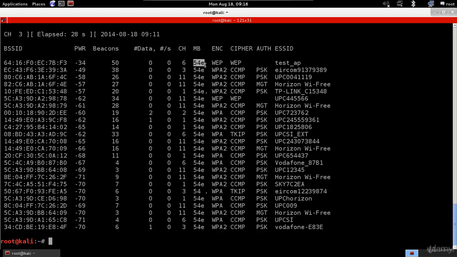MB is the maximum speed supported by this access point, so it can go up to 54. ENC is the encryption that's used in that access point. So we see the encryption here is WEP, here is WPA2, here is WEP again, we have WPA here, and if it's an open network you'll see OPN here in the encryption column.